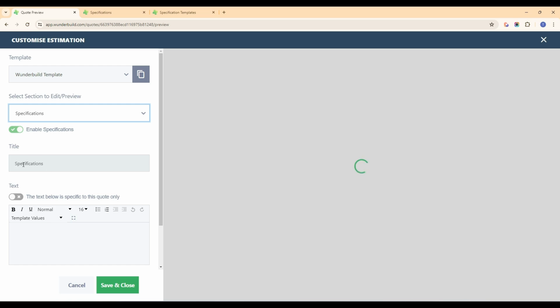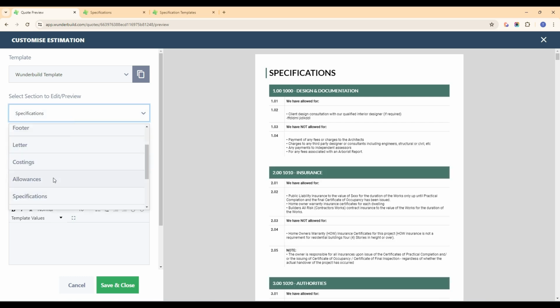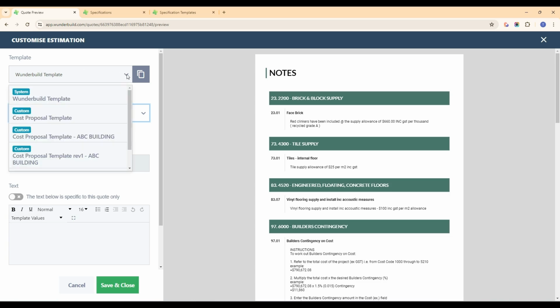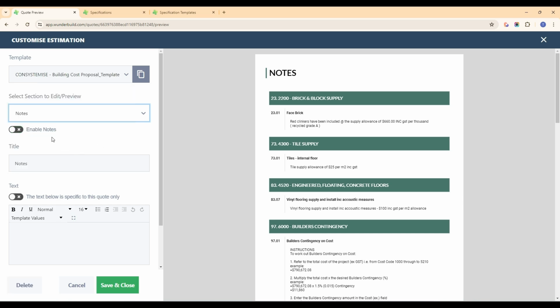So if you wanted to call this something else, you could just type that different information here, and again it's not letting me change the information or the title in this template because this is the inbuilt system template. But if I was to pick one of my own templates, I could then go in and change that title information when I've gone into one of my own templates here.